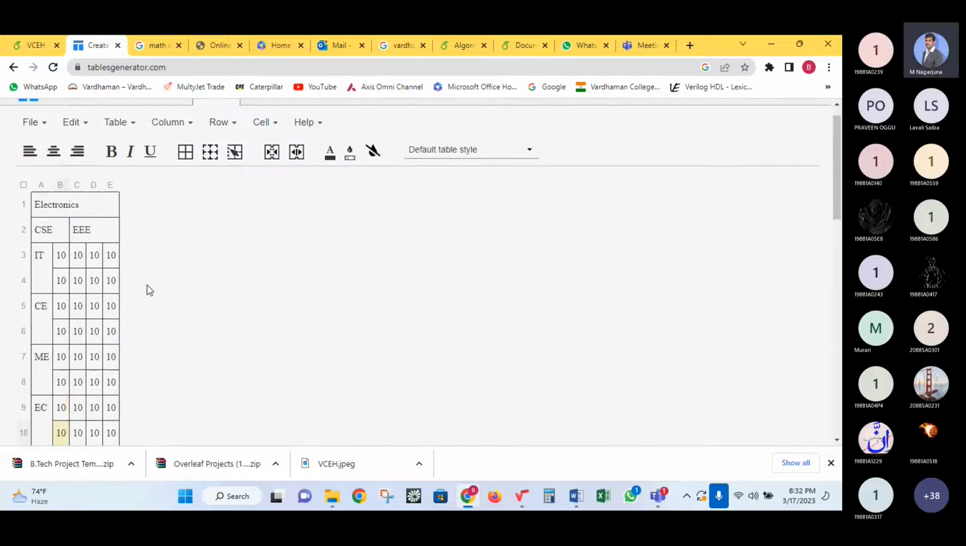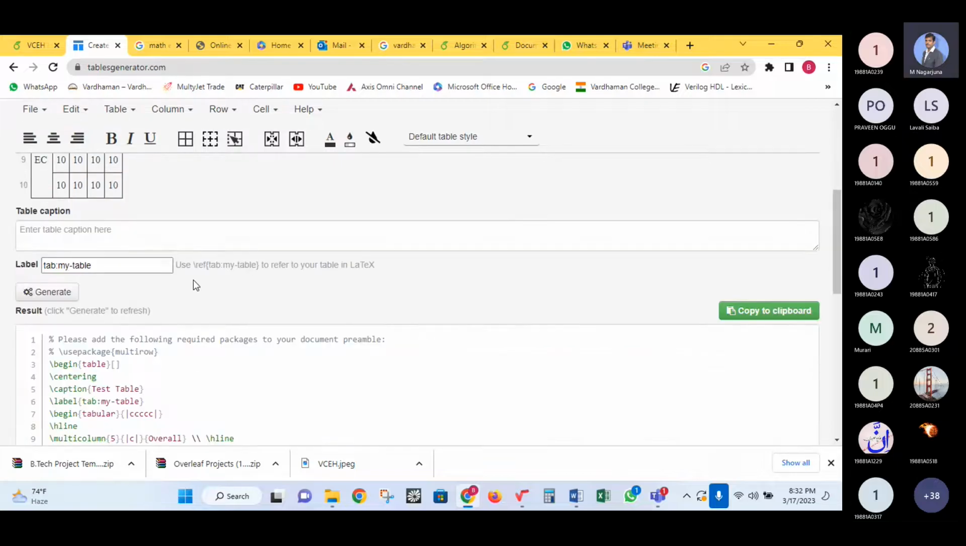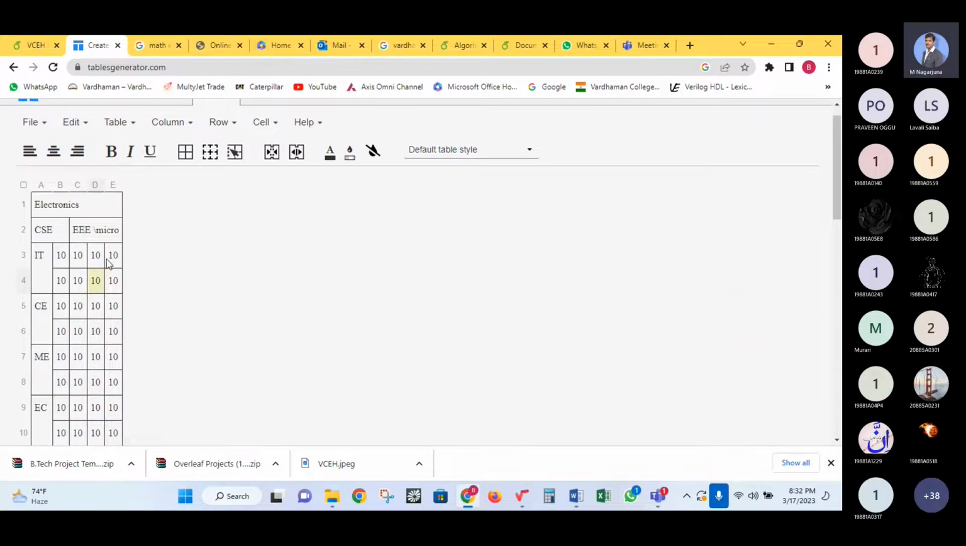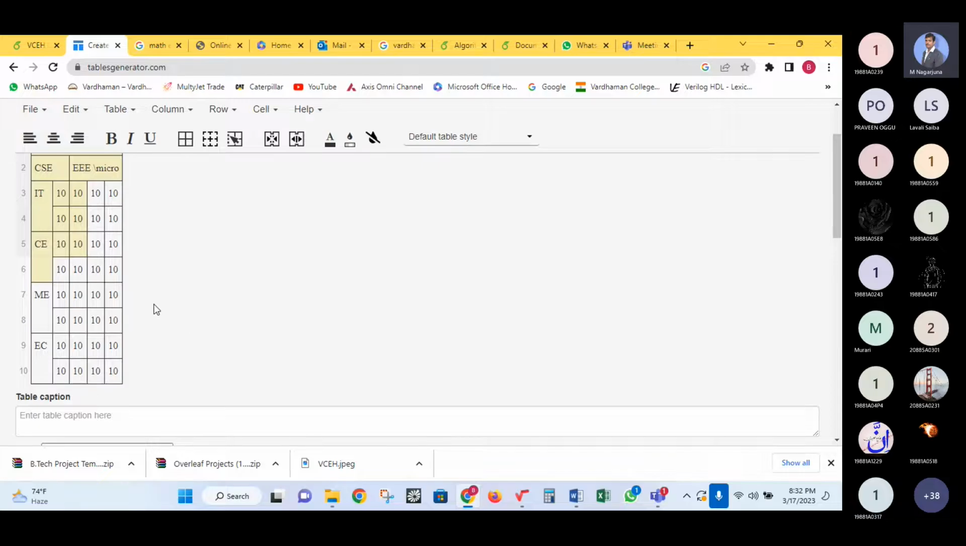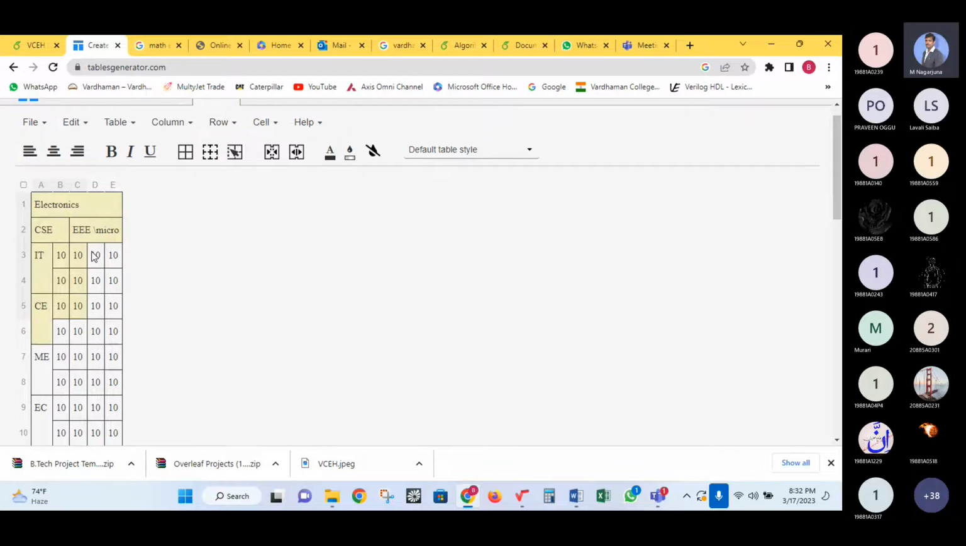So this is my table. Depending on your requirement, you type whatever you want. Suppose here I want to write micro, so \micro. Right. After generating the table, you create your own table.